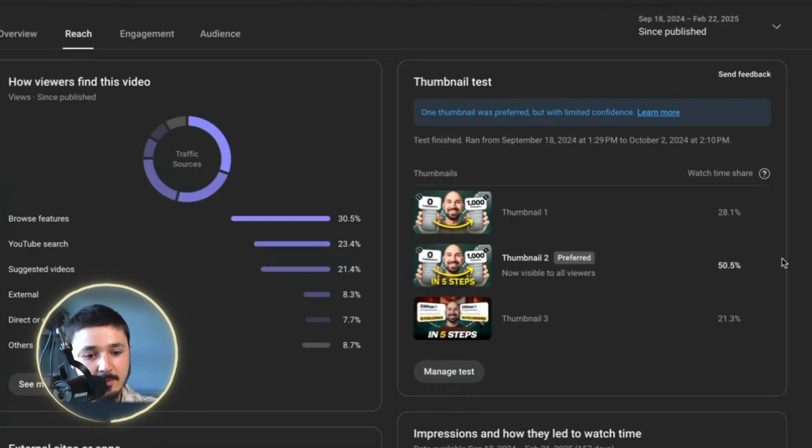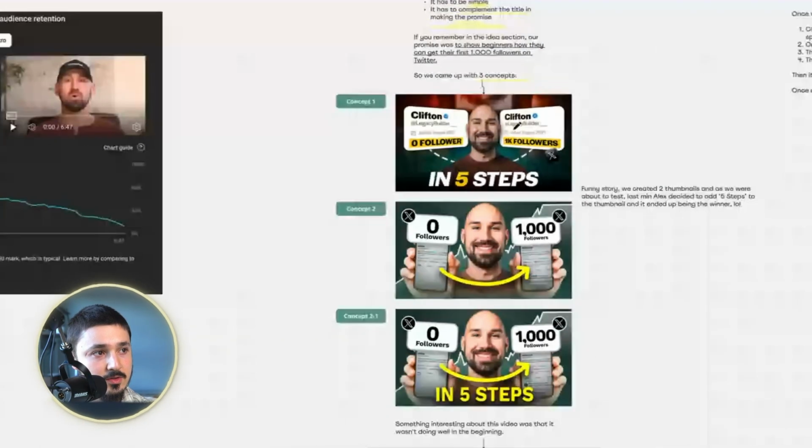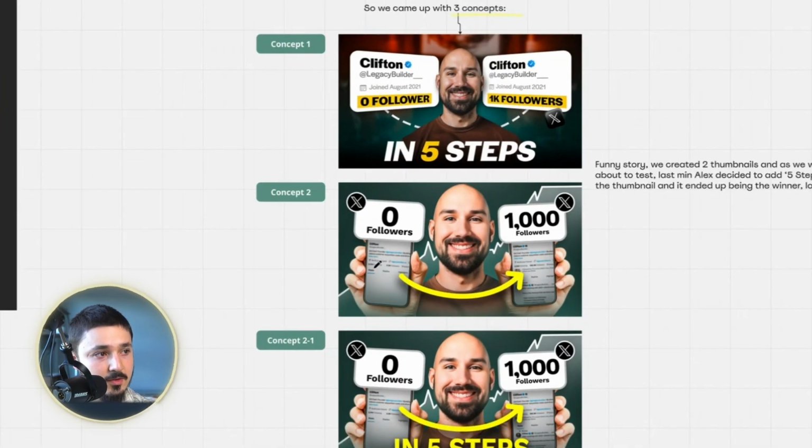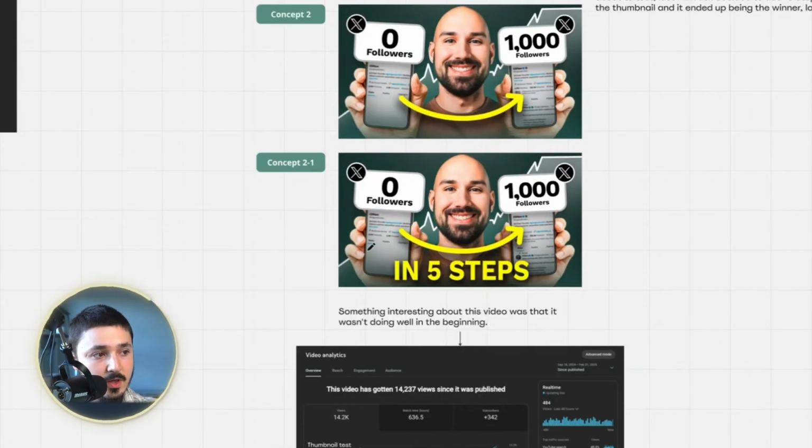So never stop experimenting. And since our title was, this is how to get your first 1,000 X followers, we're complementing that title, showing the journey. So you start from 0 followers to 1K followers in 5 steps. That's the first concept. And we had the cleaner concept showing the mobile version of Twitter, and we're using the new logo. And then we're basically telling them, hey, this video is going to guide you from 0 followers to 1,000 followers in 5 steps. So we're simple and we're helping the title make a better promise.